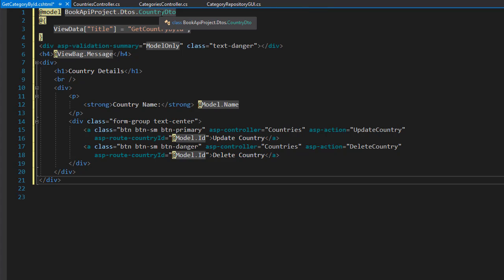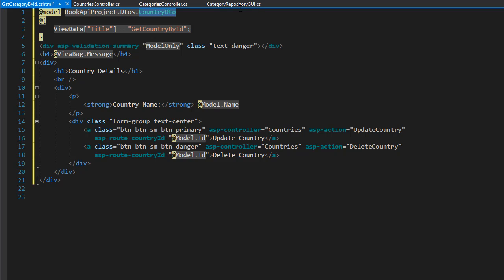So first of all, we want an object of category DTO to be in our model. And the title can be get category by ID, because that's the action. We keep our messages there, and we'll display category details, and we'll display basically just the category name. There's no other property we want to display here.